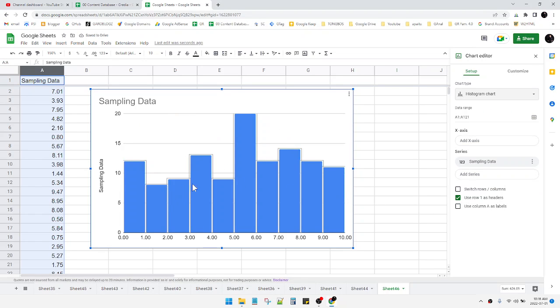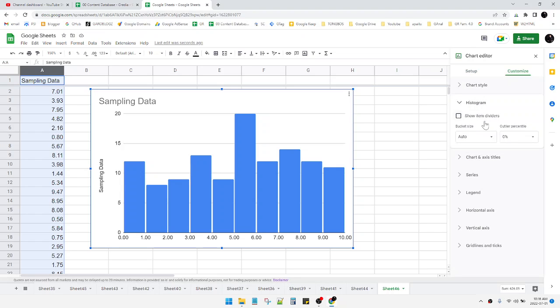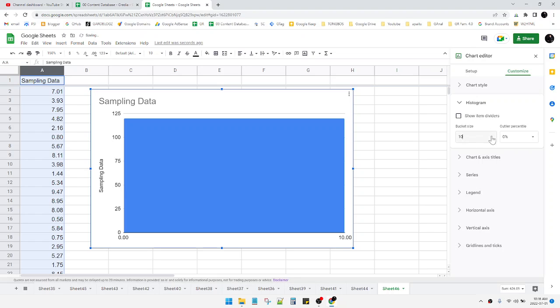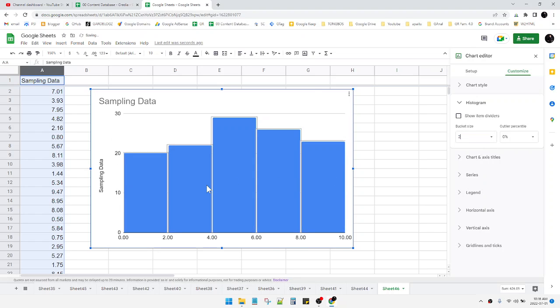Here is my histogram chart. Also, you can customize your histogram. For example, I want to make the bucket size 10. Oh, my sampling data is under 10, so I put 2. Now I see the normal distribution of my sampling data is centered around the average, which is a value of 5.